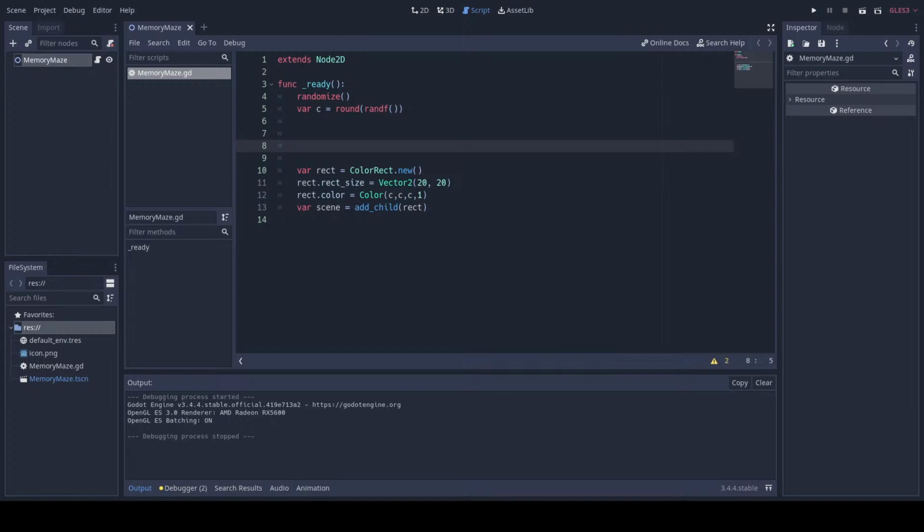Oh dear, what did I do with my chat? Oh, here it is. Wait, Minecraft.